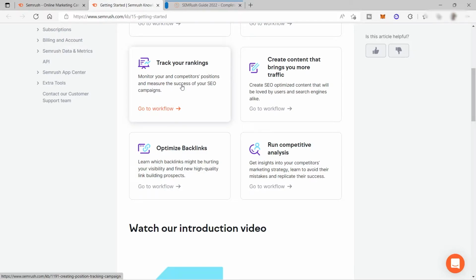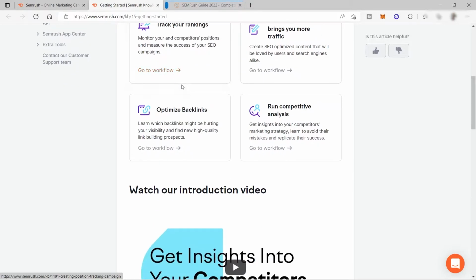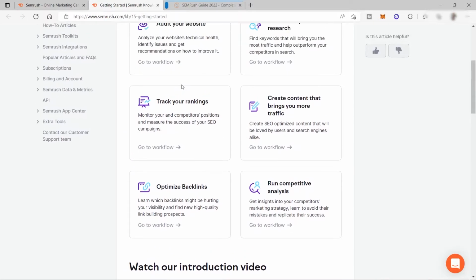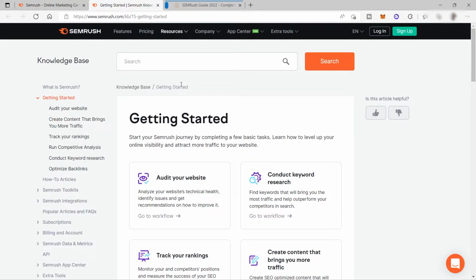Search engine optimization, or SEO, is one of the most important aspects of digital marketing because it can help you grow your following or business, rank higher in search results, and establish your own brand. And with this software, SEMrush, it will make all your work easier and faster. So this software can help you audit your website, create content that brings you more traffic, track your rankings, run competitive analysis, conduct keyword research, and optimize backlinks, and many more.